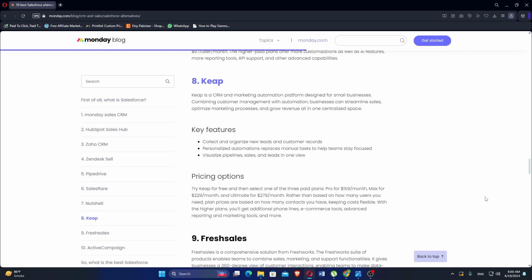Keap is a CRM and marketing automation platform designed for small businesses, combining customer management with automation. Businesses can streamline sales, optimize marketing processes, and grow revenue all in one centralized space. Key features are collecting and organizing new leads and customer records, and personalized automation to replace manual tasks to help teams stay focused. Try Keap for free and then Pro for $159 per month, Max for $229 per month, and Ultimate for $279 per month.